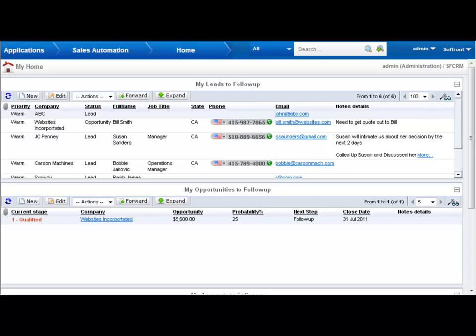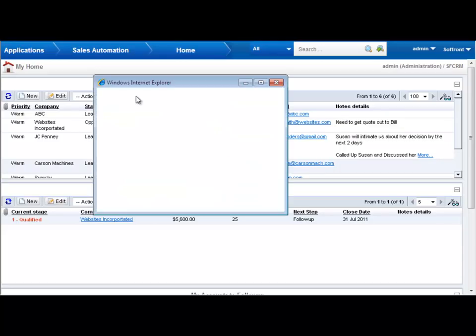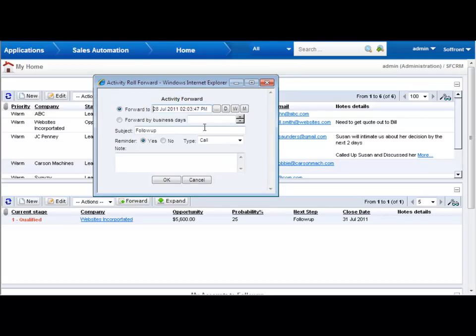It's easy to follow up on a lead in Soffront CRM because everything a salesperson would need is on one screen. Let's say I want to make a phone call to a lead. I'm going to follow up on this lead with Carson Machines. I simply call Bobby, then click the forward button to document the activity and to schedule a follow-up activity, and I'm able to enter in all the details of what I want to do in the future.